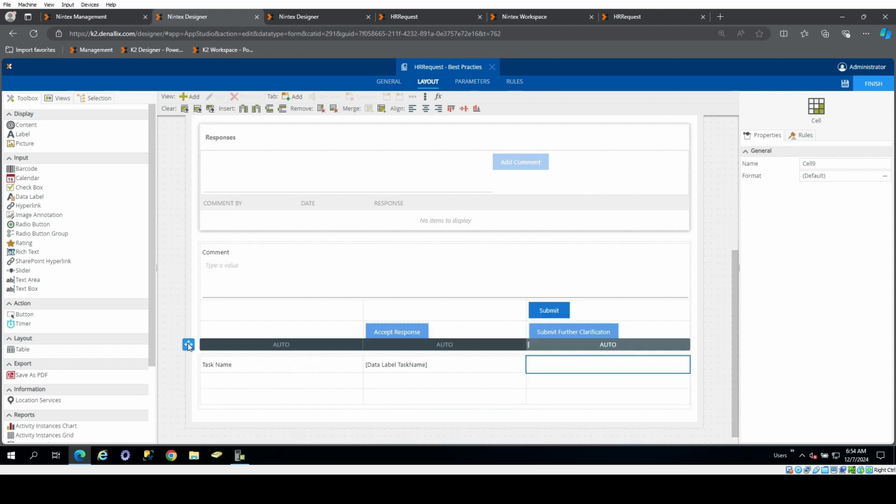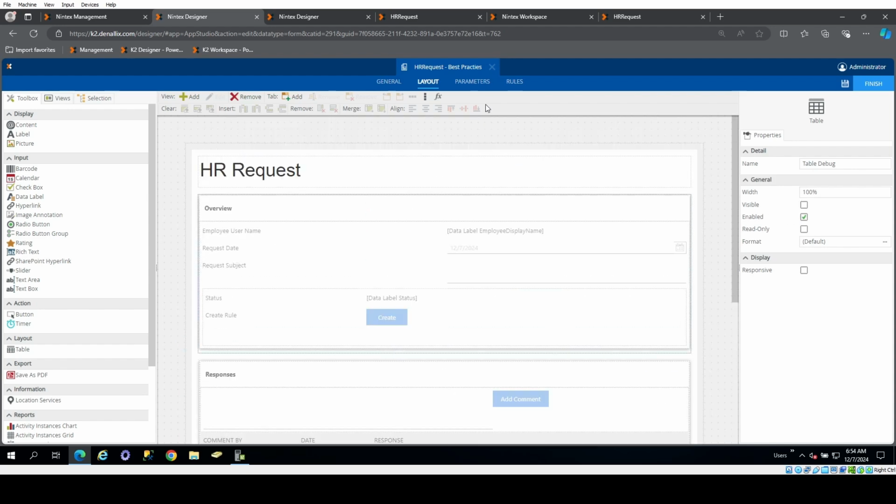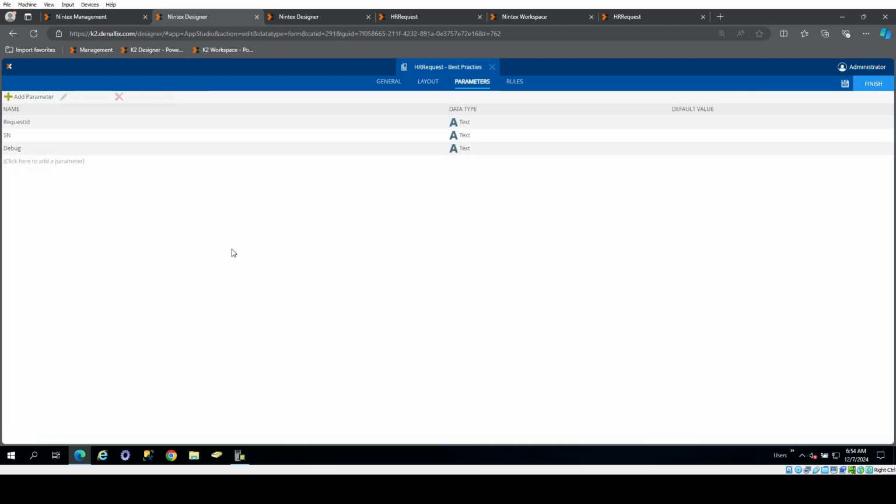So now that we have this table, we see that it's not visible. We're going to do 2 more things. First, we're going to add a parameter. I've already done that here. And I called it the name debug and the type text. You could probably make this Boolean if you wanted to. It's not a big difference.